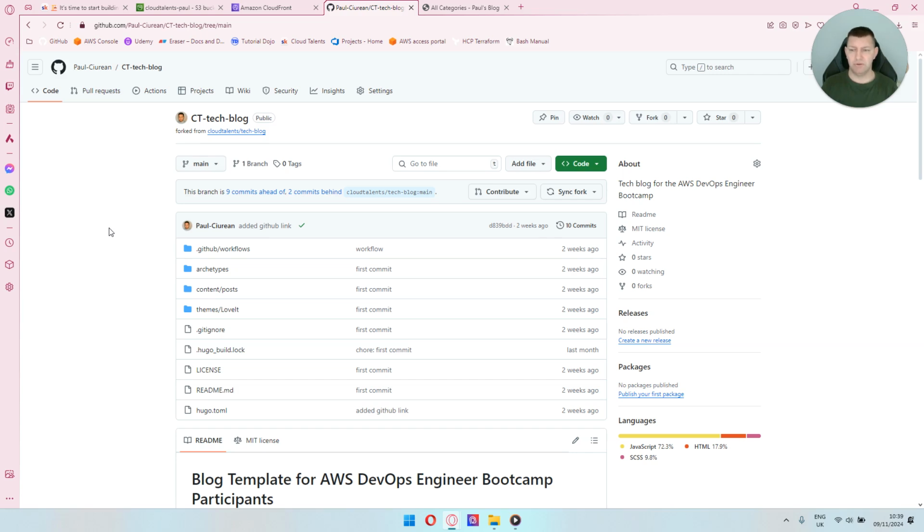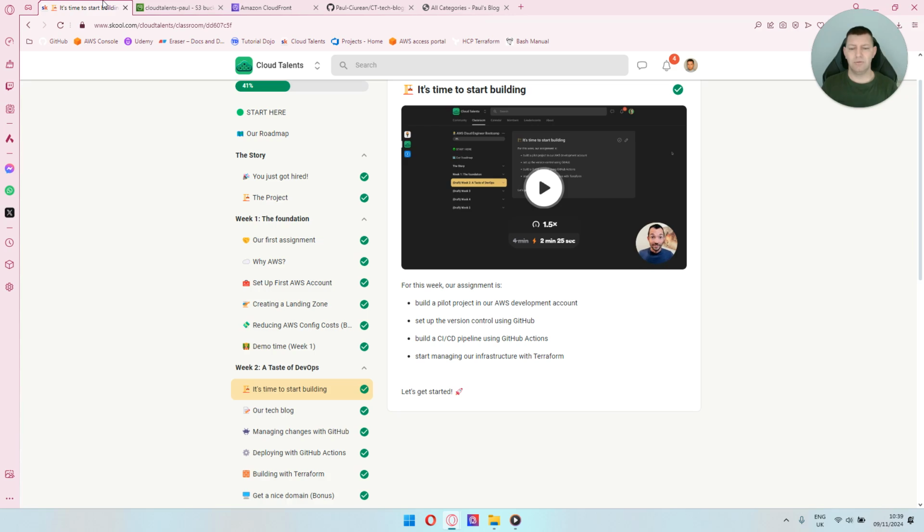And then every time I want to make some changes, I just push them to this repo. It will update my website. And if someone else wants to update it, they can do the same. Now let's go to the third assignment, which says build the CI/CD pipeline using GitHub Actions.